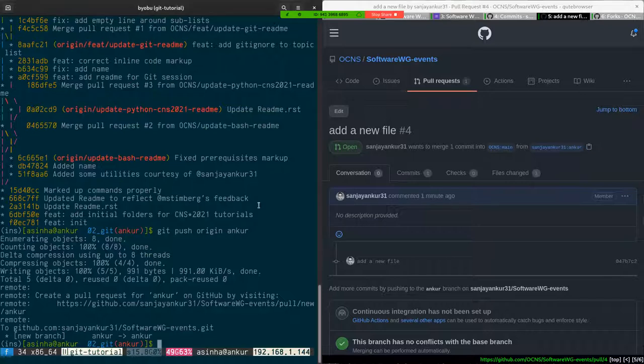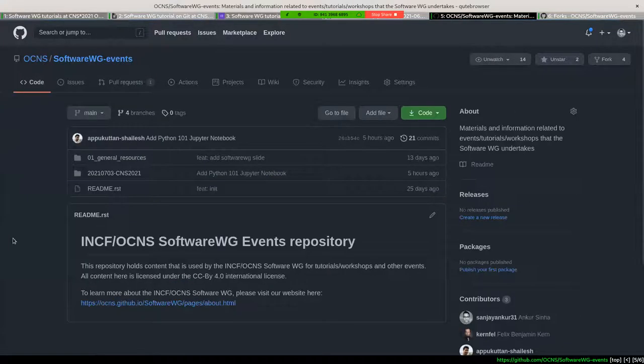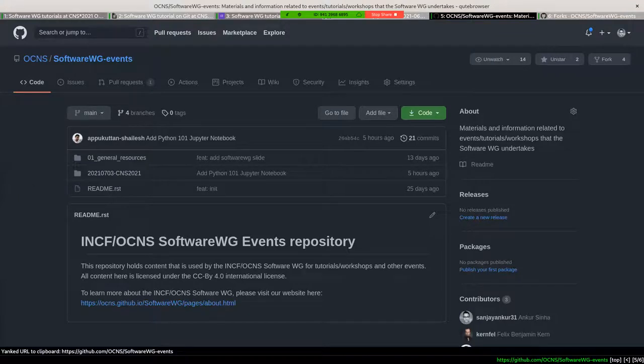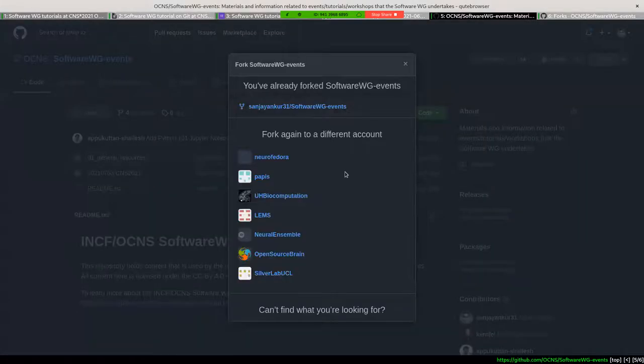Okay, I'm going to go through the pull request workflow again. So go to the main software working group repository. I'm putting the URL in the chat. Okay. If you open that web page, on the right-hand top corner, you'll see fork. If you click that, it'll ask you where you want to fork it. So I already have a fork. It'll tell me that.